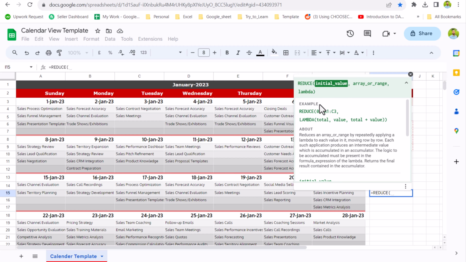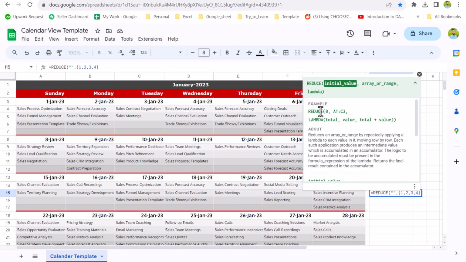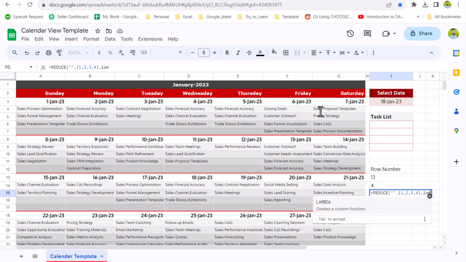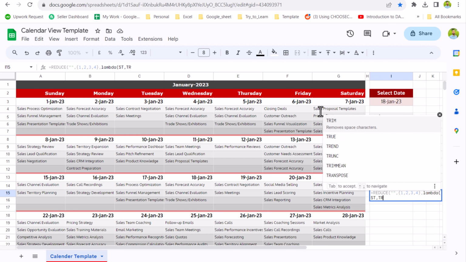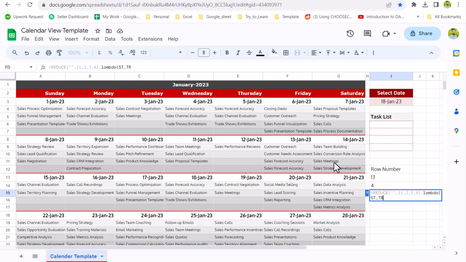The first initial value is, let's say, I will define in this case a blank value. The array in this case I will define 1, 2, 3, 4. I will define lambda. And let's say I will call starting value for the null value, and the array is total row. Actually, the array is the total number of rows available for each specific day.